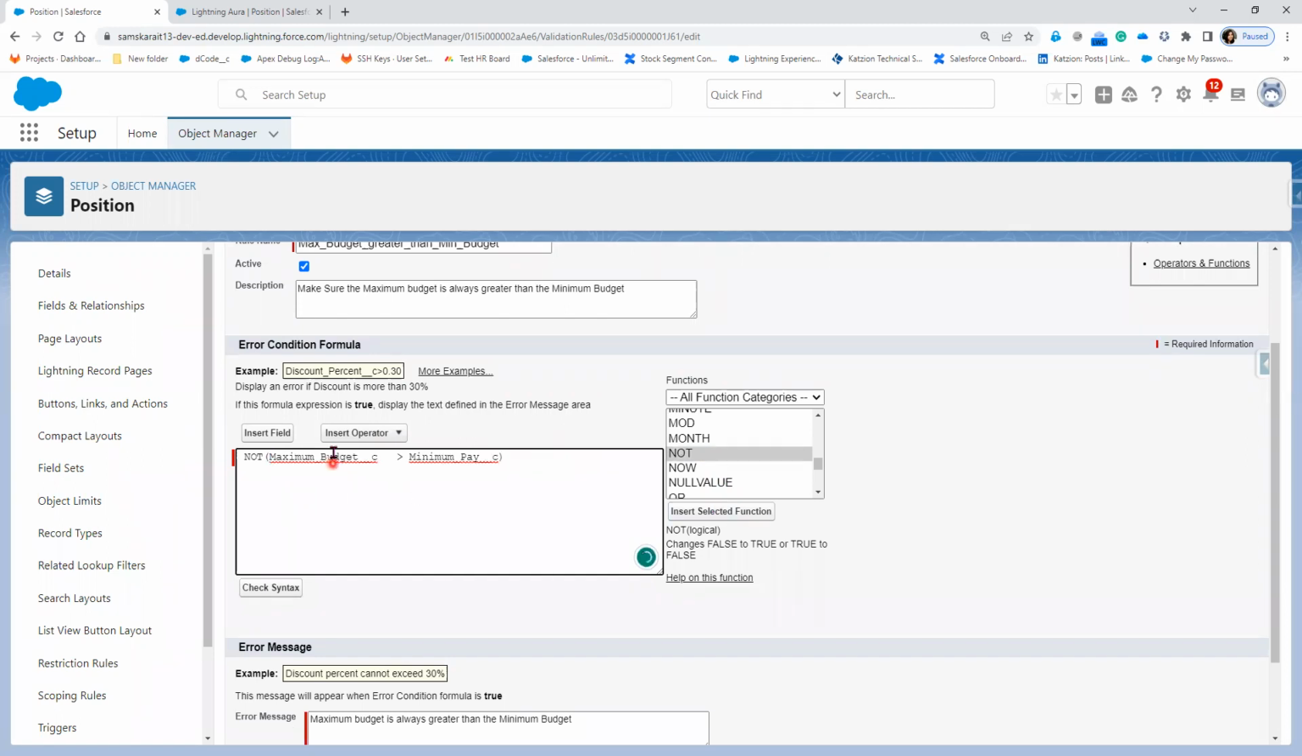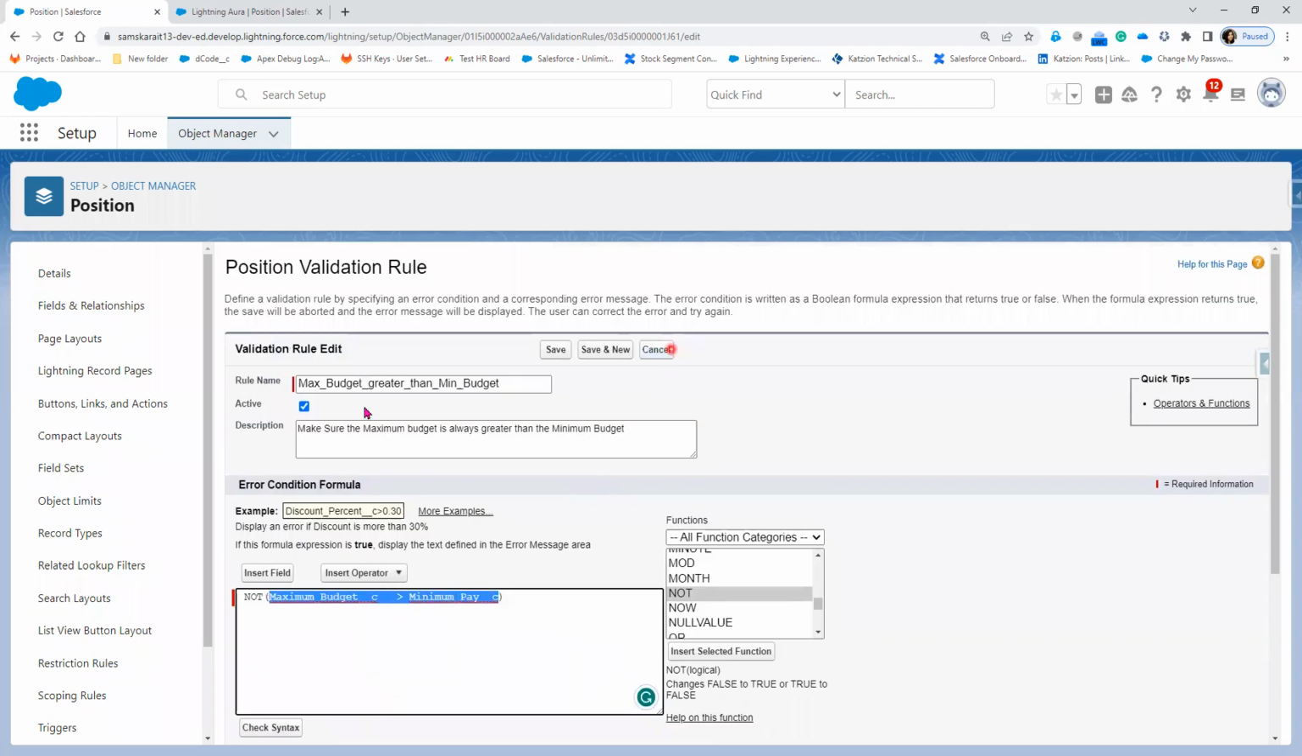That means anytime you see maximum budget is greater than minimum pay, this is true, right? So in that case, whenever I want the false, the opposite direction of the condition, then you can check the not condition also. You can check the not condition, which we have already seen.